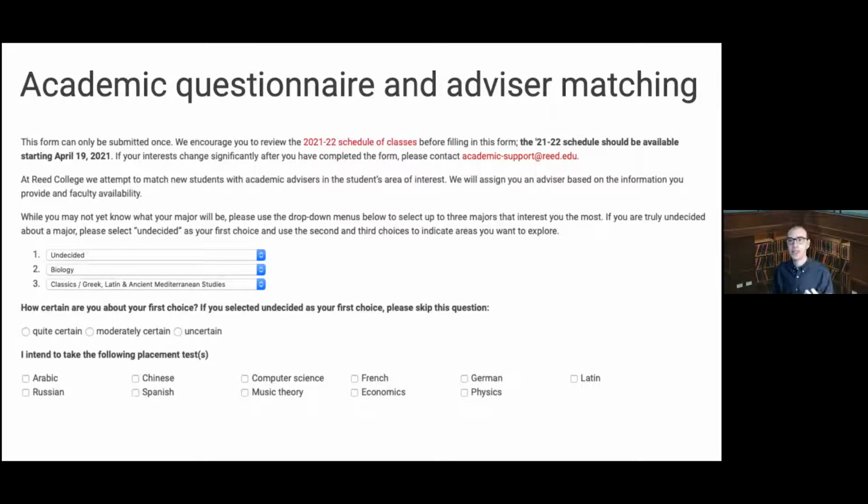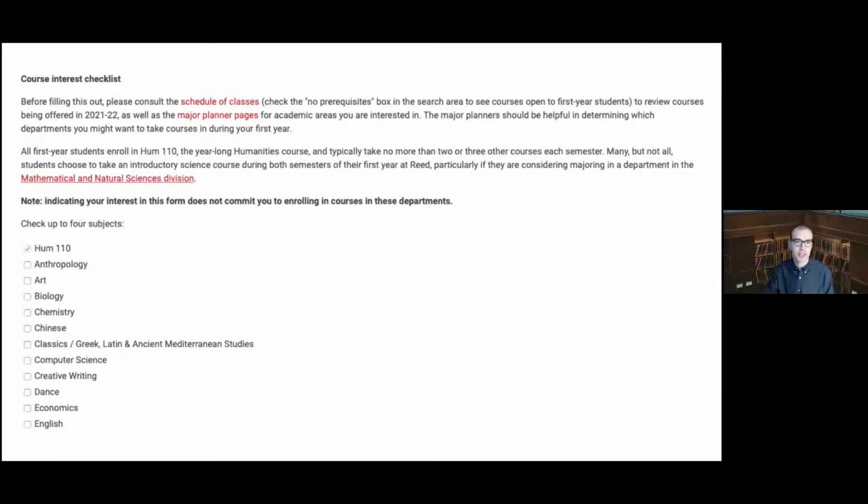You'll also have a place on this form to tell us if you're interested in taking a placement test. So you'll see that there's a checkbox available for each of the placement tests that is being offered this summer. I'm going to move forward to the next slide, which will show you the bottom half of this form. The form is too long to fit on one slide. But the second part of this form is the course interest checklist.